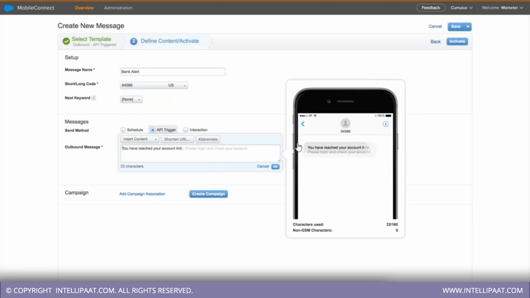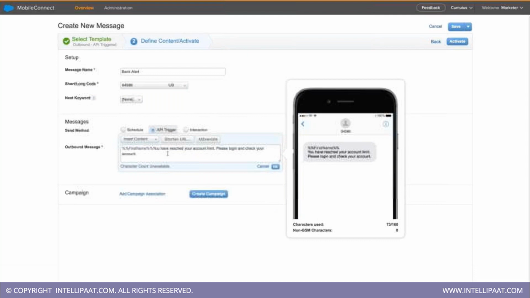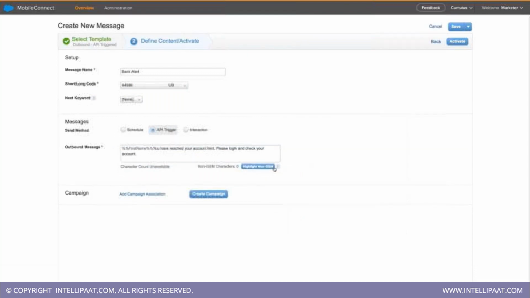At the same time as you're typing on the left-hand side, it'll show you on the screen, so you can view how it might look. Be sure to personalize the message using our scripting language called AmpScript so that each customer receives their unique information. After you've defined your content, you're ready to activate your message.